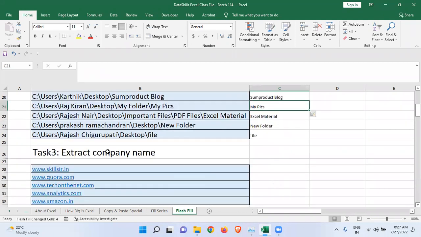Fine. Extract the company name from this. If there is a website name, www.dataskills.in, then what is the company name? DataSkills is the company name. So here Skillser is the company name. So I'll write it in caps.